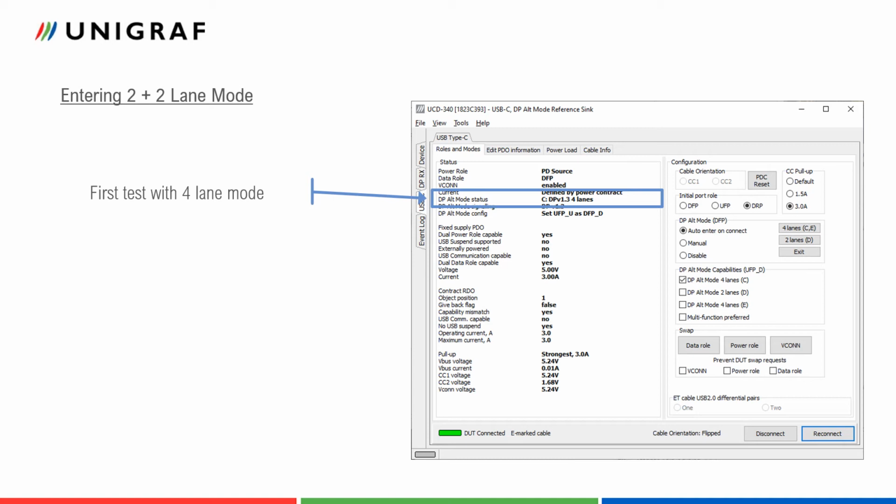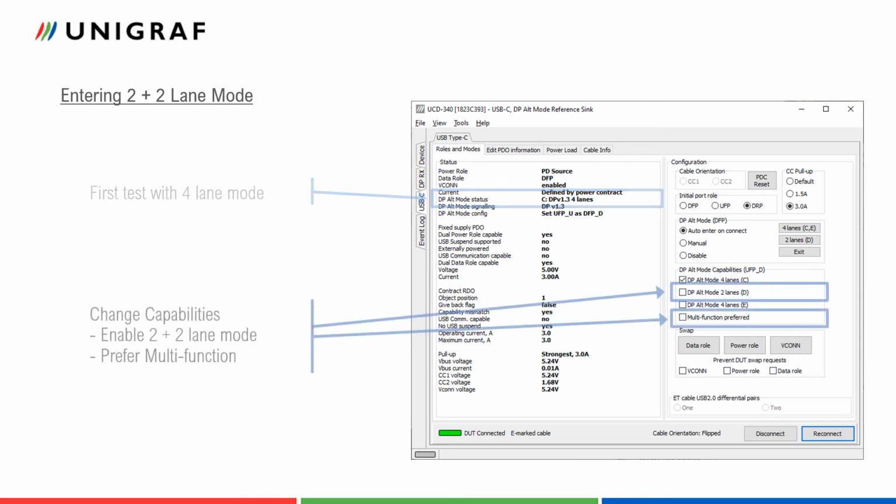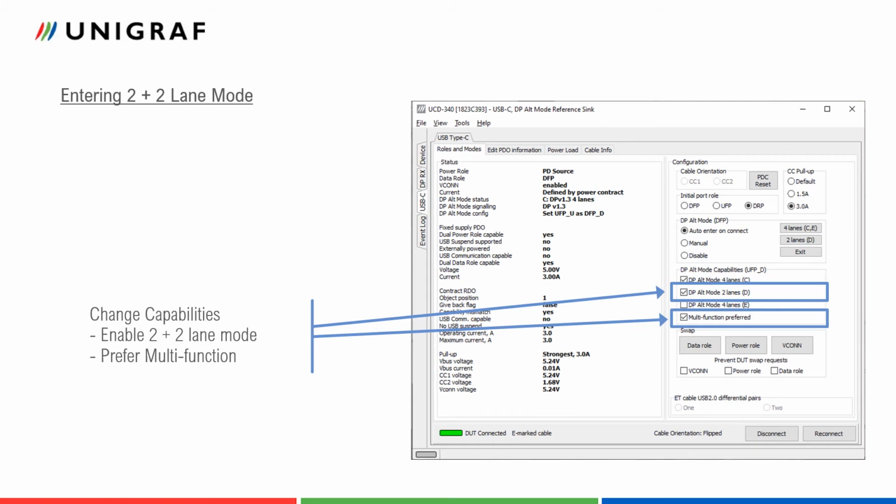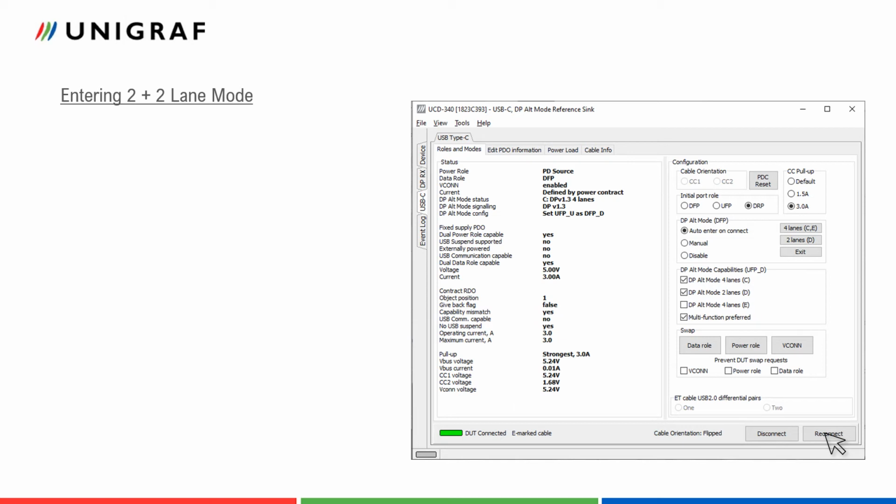Let us now change the configuration to 2+2 lane mode, where DisplayPort uses 2 lanes and USB high-speed data in the other 2 lanes. In DP alt mode capabilities dialog, we will now indicate that UCD-340 also supports 2-lane configuration. We will also set multifunction preferred bit in UCD-340's configuration data register. If the tested source also supports the 2+2 lane configuration, the parties should now select 2+2 lane configuration when reconnected.